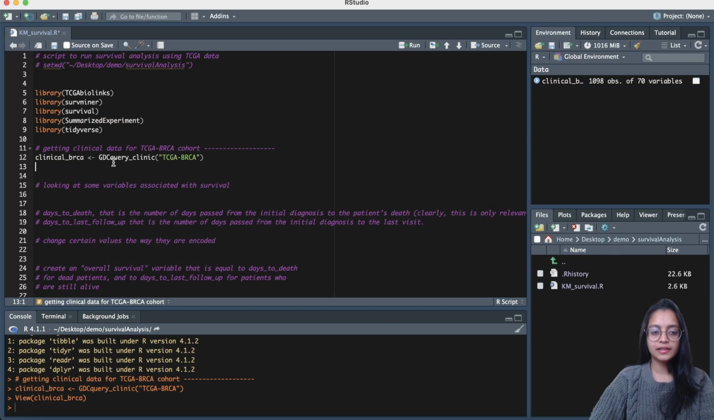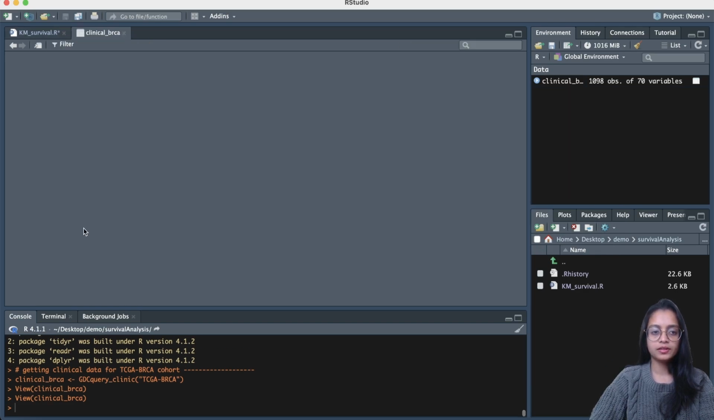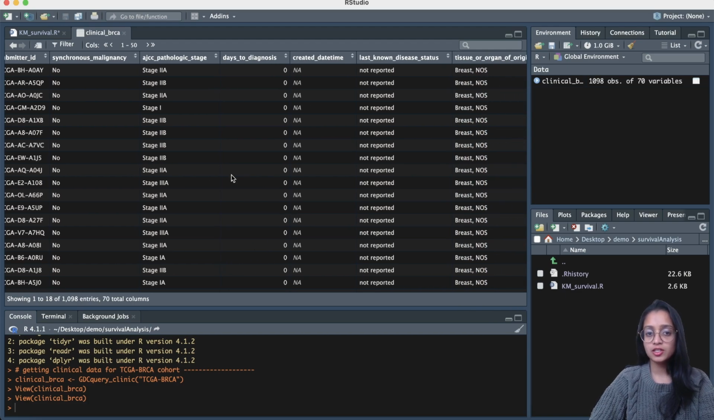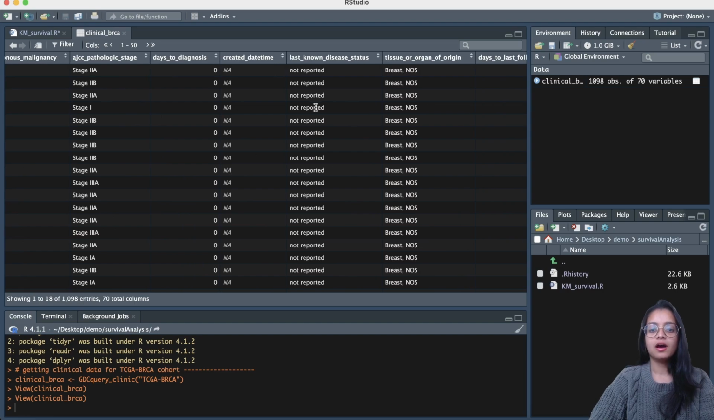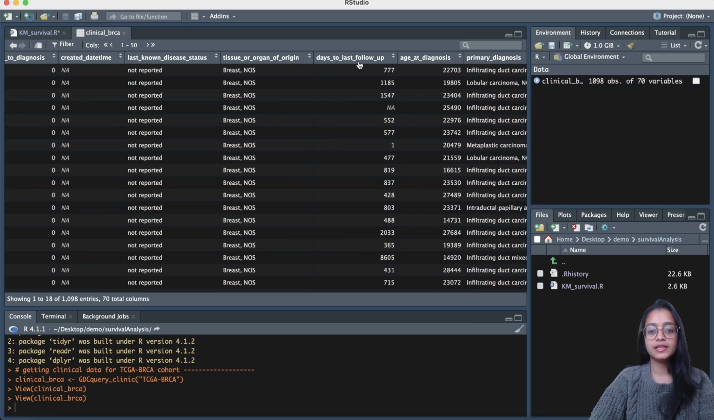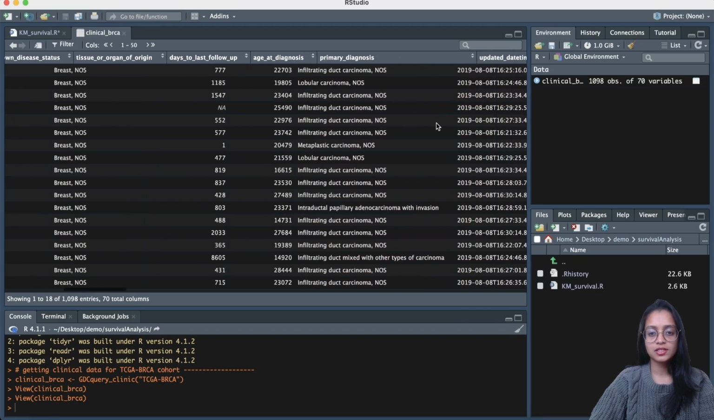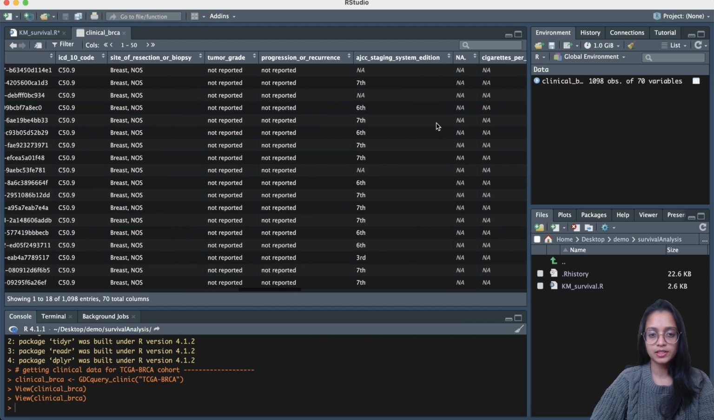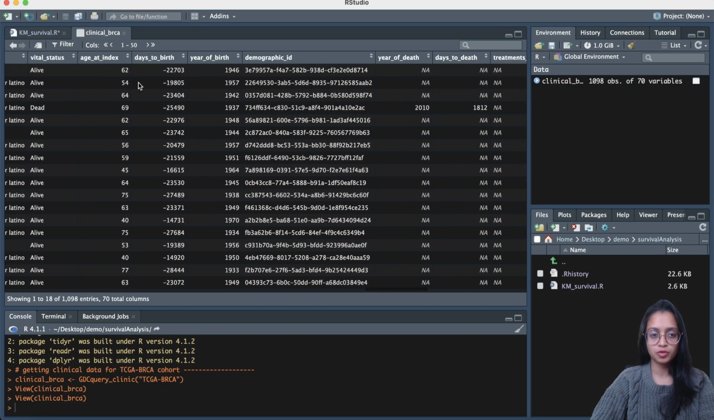Now that the clinical data has been fetched, let us click on this clinical_BRCA object. Here we can see there is a bunch of clinical information associated with all the patients in this cohort, which includes the stage, days to diagnosis, last known disease status, the tissue or organ of origin, days to last follow-up, and age at diagnosis. There is a lot of clinical information associated with all these patients. We can see that there are 70 columns present in this object.